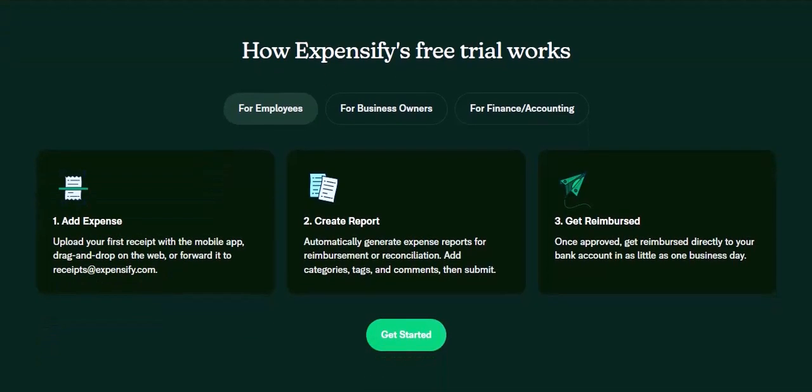Remember, the goal is to make your financial life easier. By activating your Expensify card, you're taking a significant step towards streamlined expense management. No more lost receipts, no more frantic calculations.